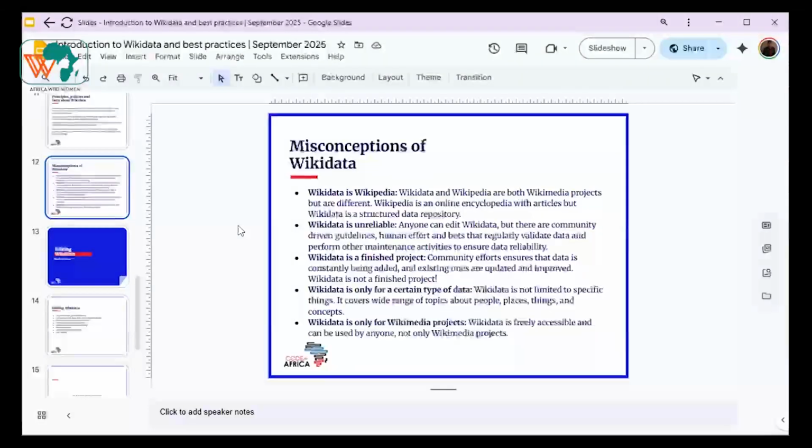First of all, Wikidata is not Wikipedia. Like I said in my opening statement, Wikidata is a structured data repository, but Wikipedia is an online encyclopedia that has articles. What you find on Wikipedia are articles, pages, and all of that. But what you find on Wikidata is raw data, but in a structured form. Both of them are Wikimedia projects, but they serve different purposes.